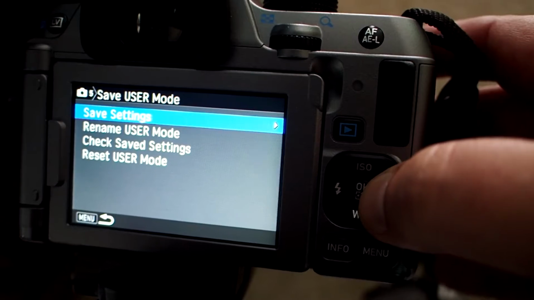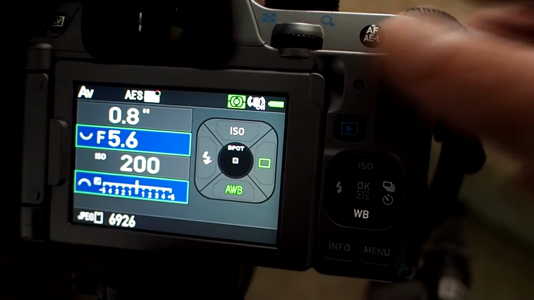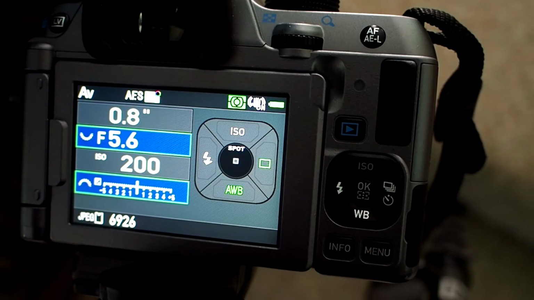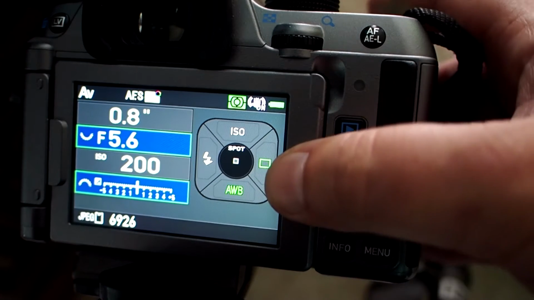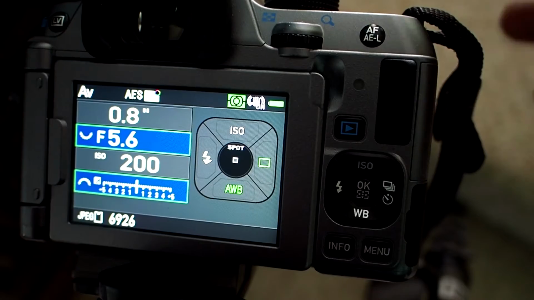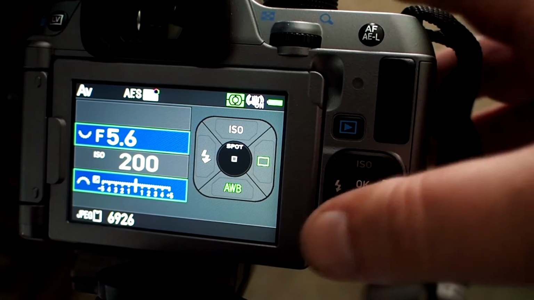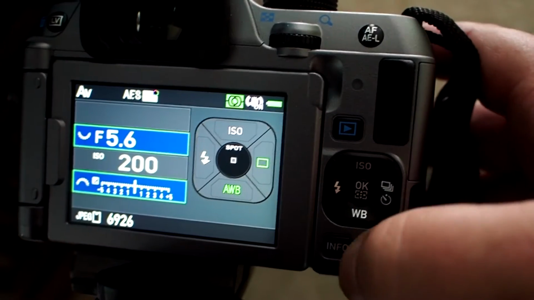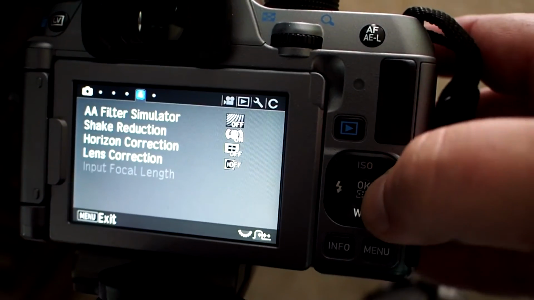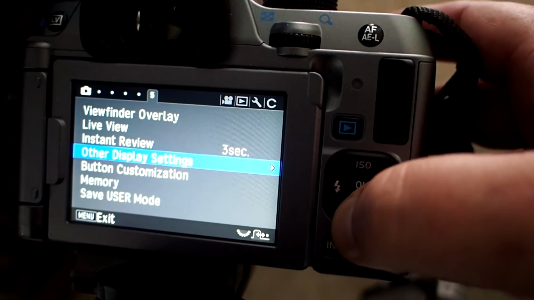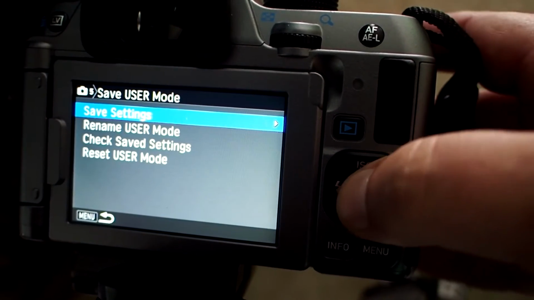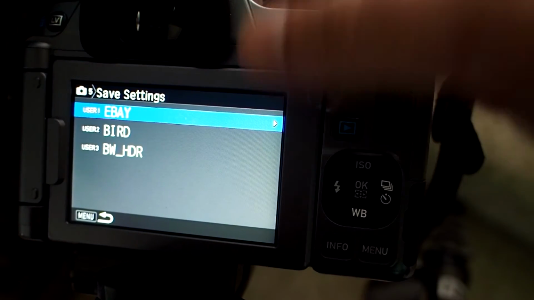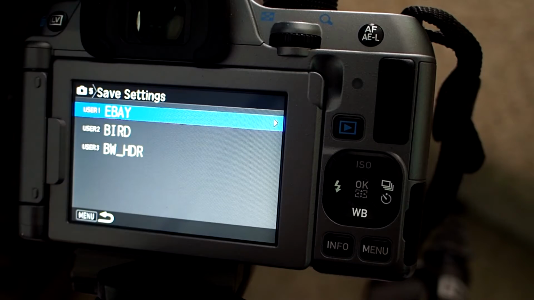So whatever's currently in the camera, if you look at it, would save all this info. It would save it at ISO 200, f5.6, single shot and spot, and all that other stuff would be saved. So you could go to that mode dial real quick, user setting, and all that stuff would be set up. To save it, all you would do is go in here and do save settings. You can see I've already got some set up here.